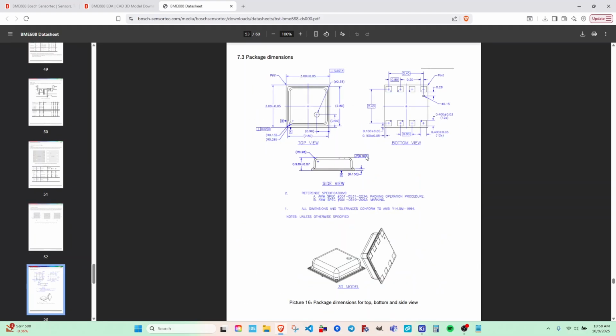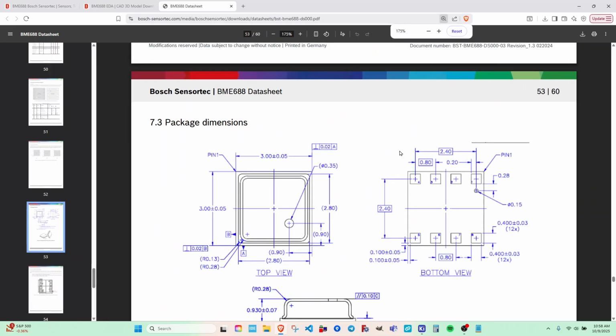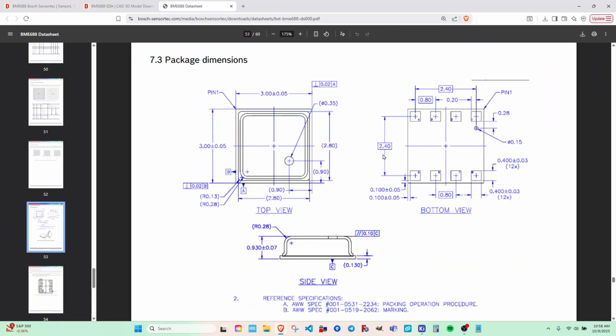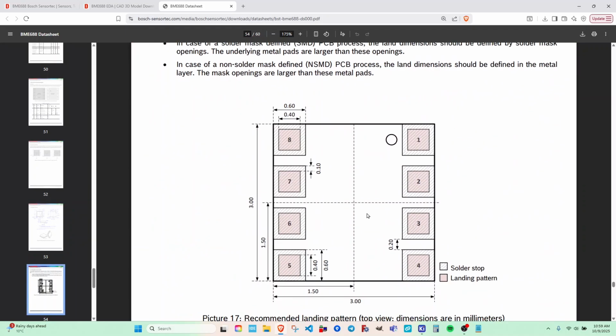What does our PCB footprint look like? So we see here, zoom in a bit, some package dimensions where we have 2.4 millimeter pitch between pads from left side to right side. And then we have 0.8 millimeter pitch between pads in the same column on the same side. So that means it's also 2.4 millimeters from first pad to last pad in the same column. All of these details are going to be very important for us to make this PCB footprint.